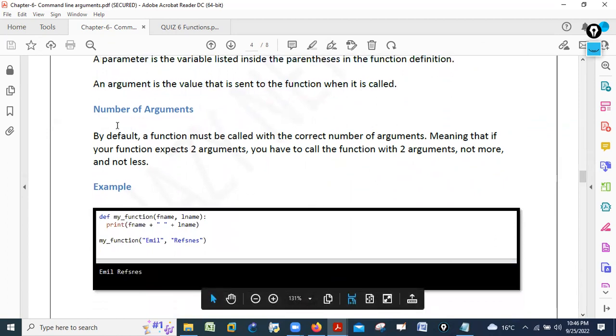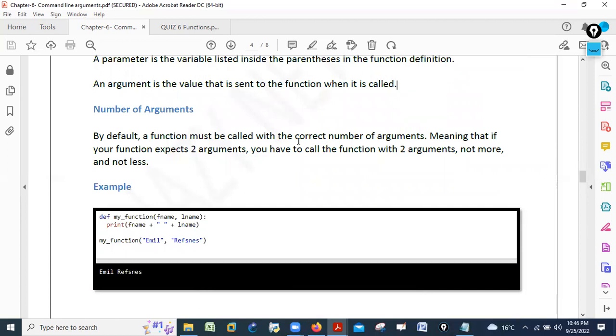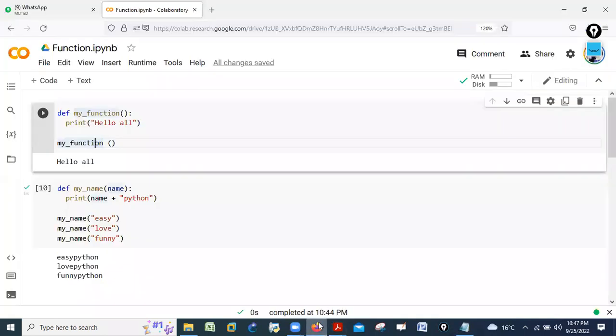Now this time I'm talking about the number of arguments. By default, a function must be called with the correct number of arguments, meaning that if your function expects 2 arguments, you have to call the function with 2 arguments, not more, not less than 2 arguments. Let me show you the practical here.